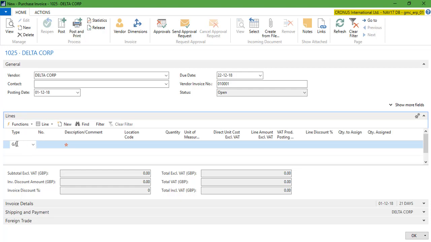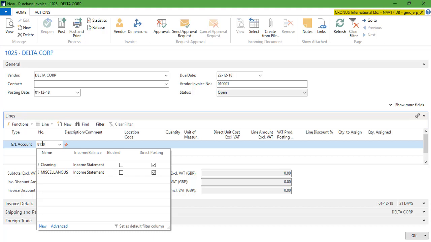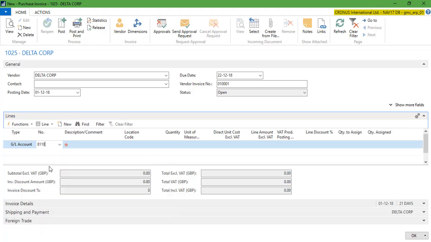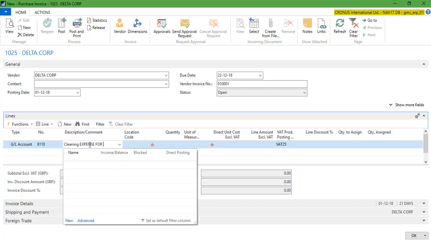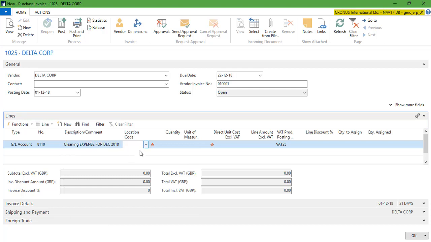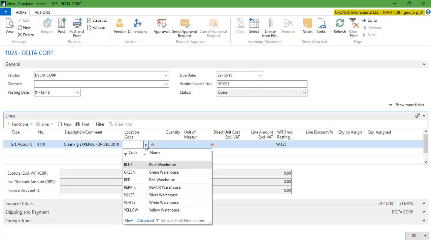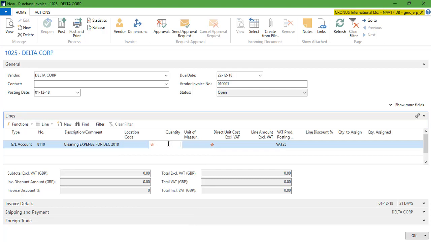Let's make use of the GL. Let's say we are charging a cleaning. This is the vendor that takes care of our cleaning. We type in the location, then the quantity. Since a service is usually one, then the cost excluding VAT.